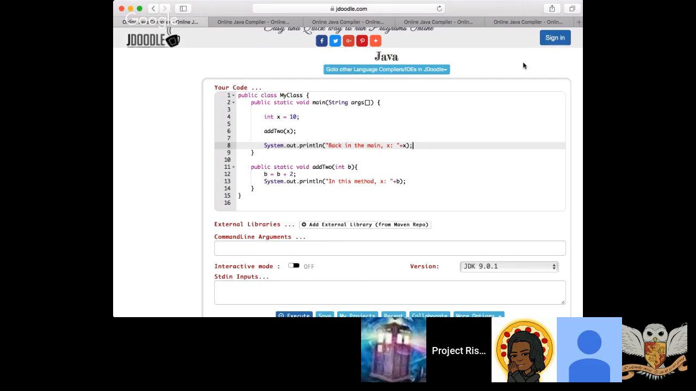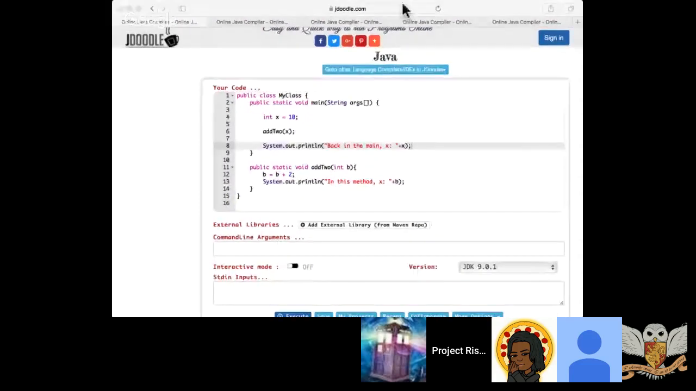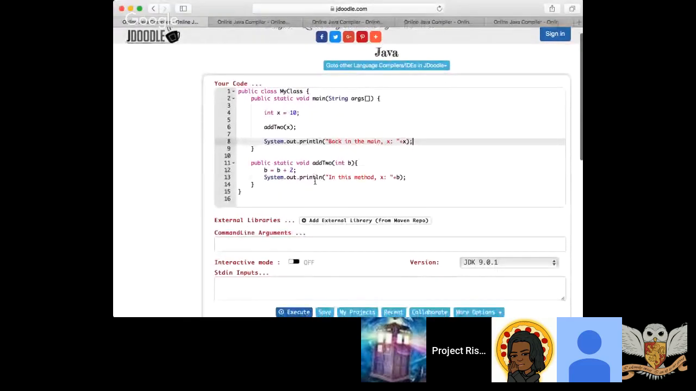What value do you guys think x will print out? Any ideas or just guess? Okay, I'll just tell you guys the answer.